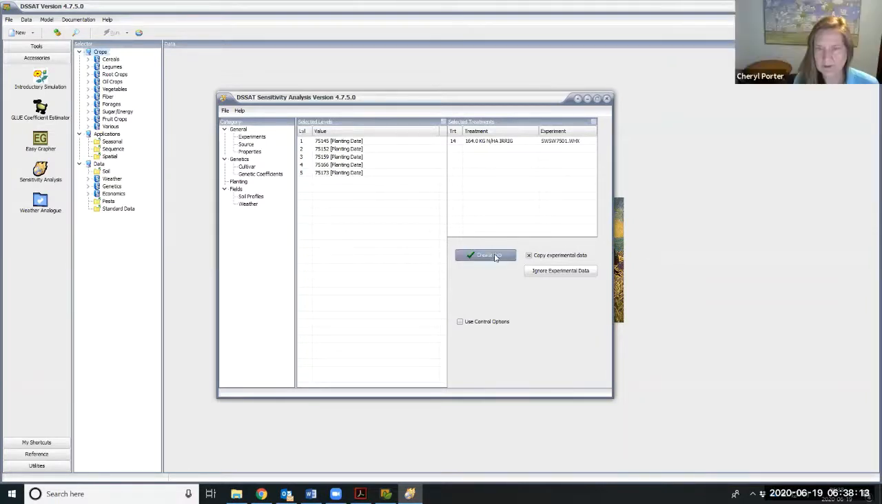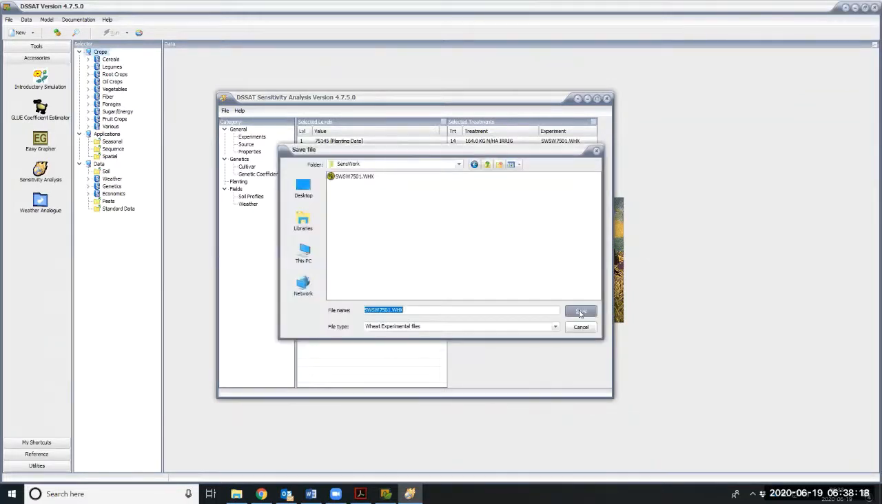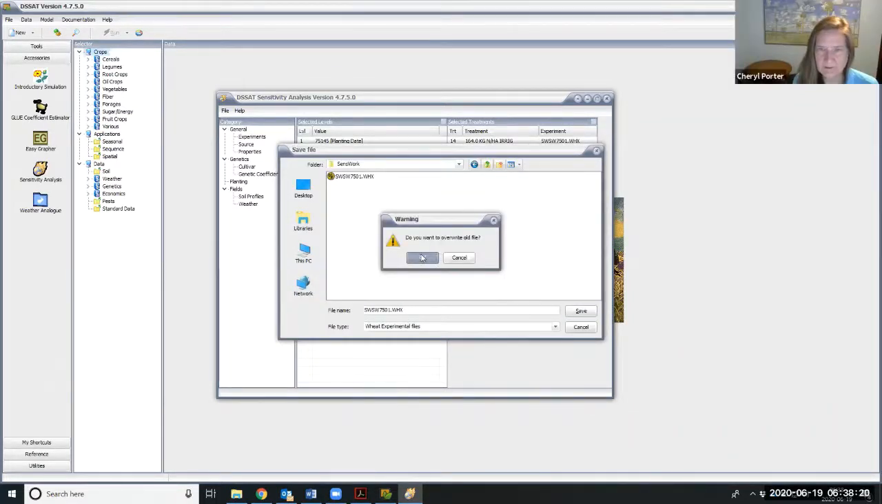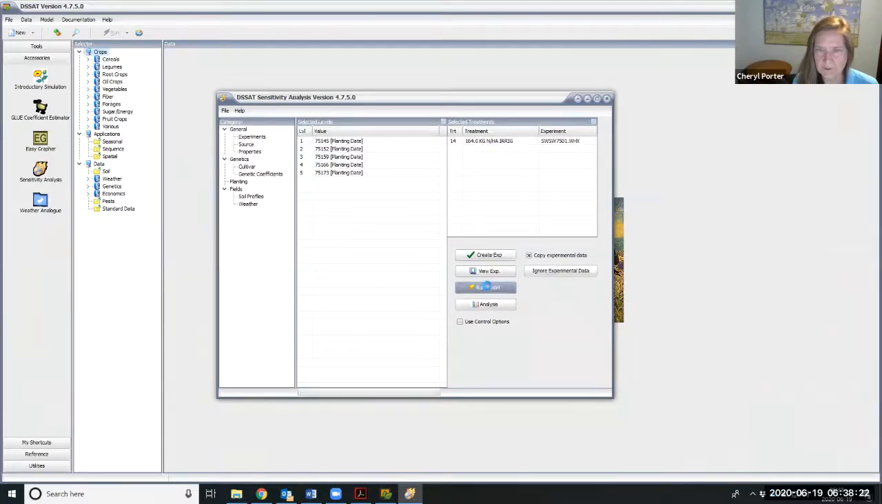Okay, we want to create the experiment. And save it. Yes, and run the model.